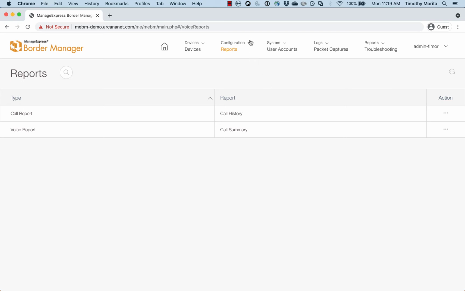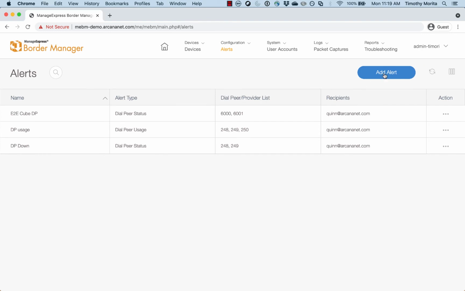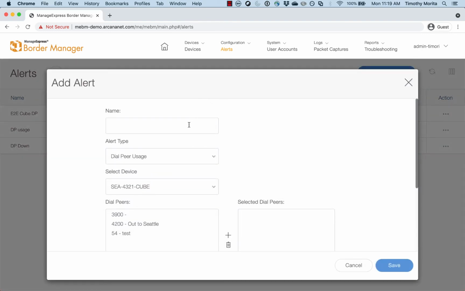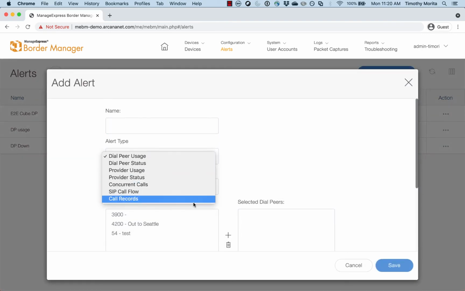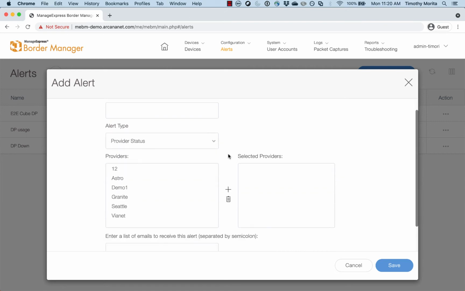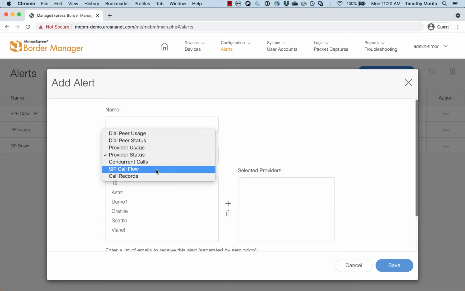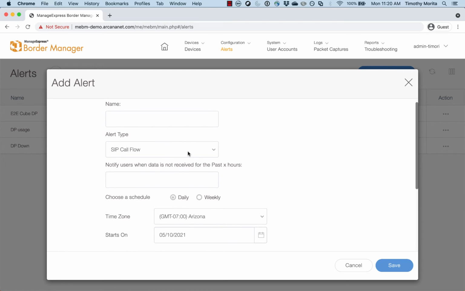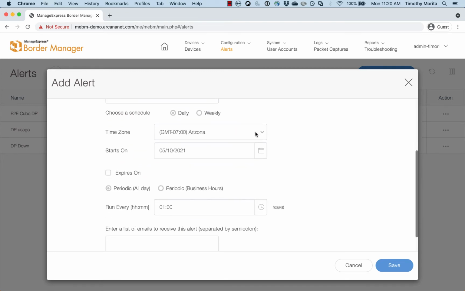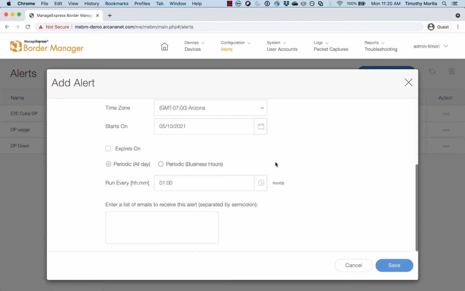Okay, next, we have alerting features for you. So if you go to Configuration Alerts and then Add Alert, you can create a name for your alert and select the type of alert and then configure the different parameters required for each different alert type. And whenever this threshold is met, your list of emails here will receive an alert automatically from MEBM. So this will let you keep on top of your environment.